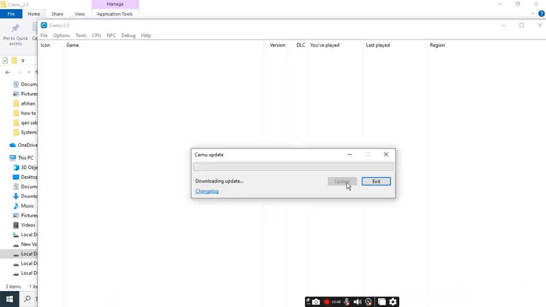and an update is available. Click the update, and the update will start. And that's it, Cemu Emulator is now ready on your PC. Enjoy your favorite Wii U games in HD with zero lag.